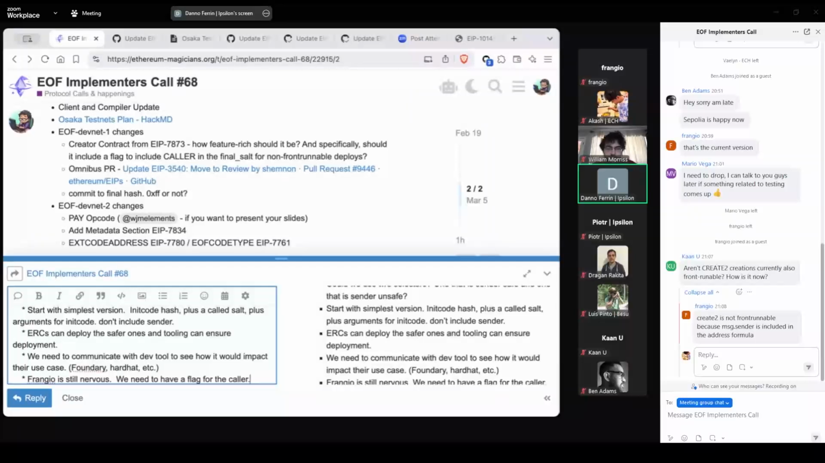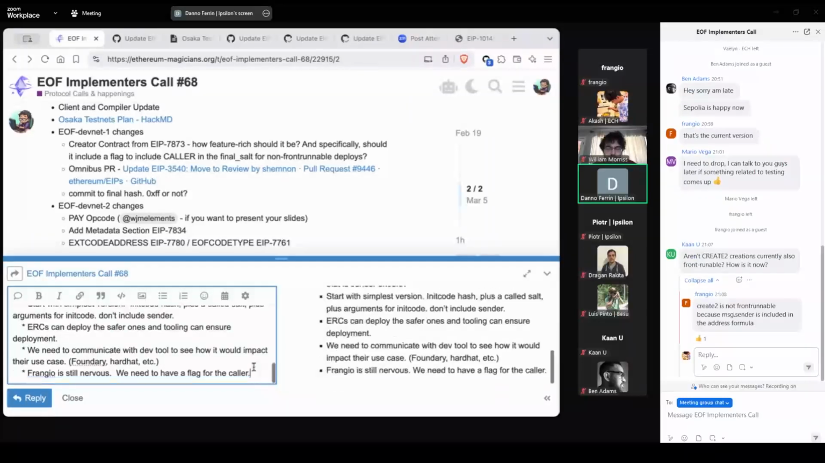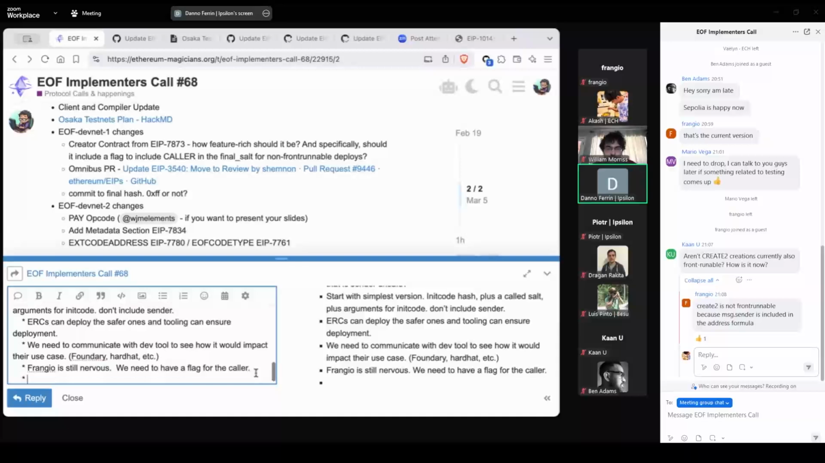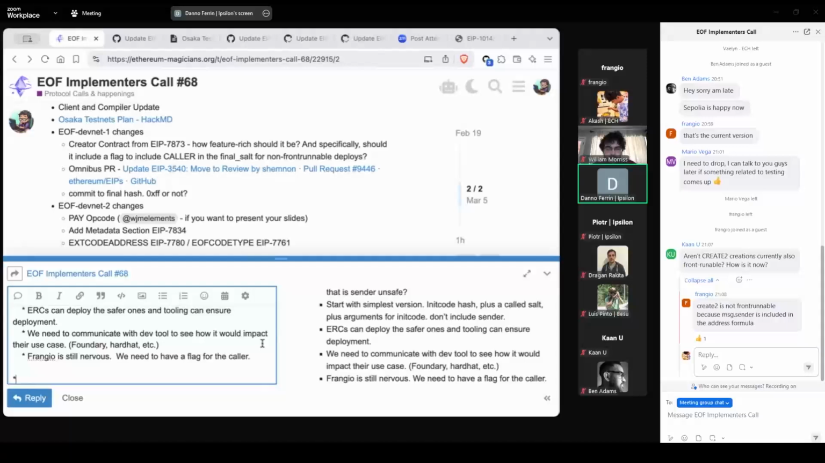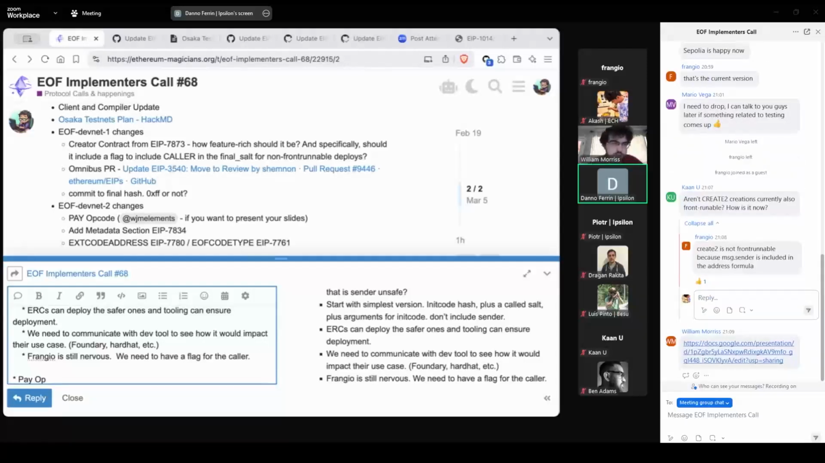Okay, I'll include that in the notes when I talk to the developers on that. Probably need to think about it for 2 weeks. Let's move on to the pay opcode. William, you want to lead us?